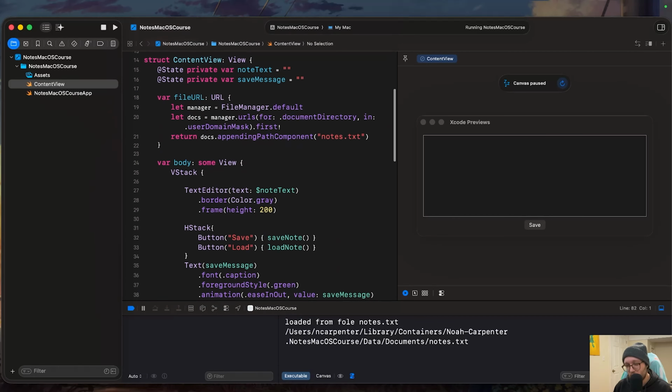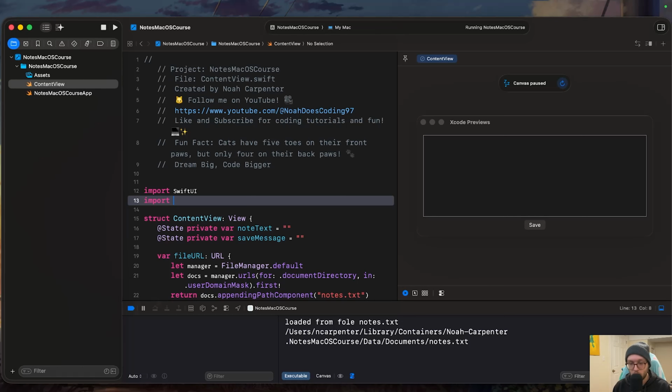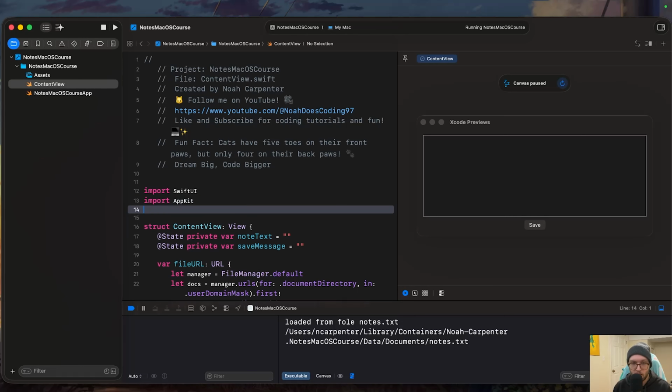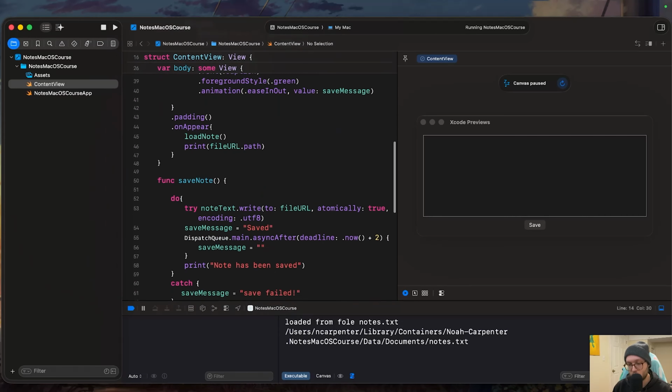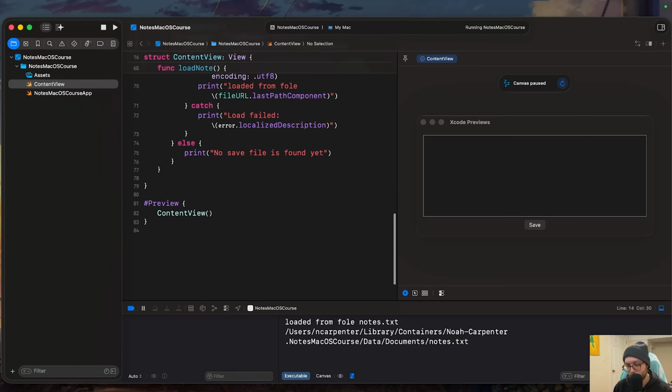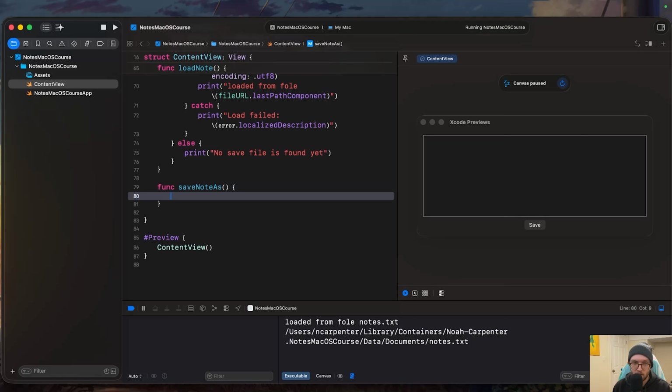But before we do that, we have a little bit of housekeeping. Under the import, we're going to be adding two more imports. The first one is going to be AppKit, and the second one is going to be uniform type identifiers. This is going to improve the usability of our app and allow us to access some extra features. Okay, before the very last brace, we're going to be creating our new function. Let's create a function and call it save note as. Nothing within the parameters, and we're going to be adding our brace.